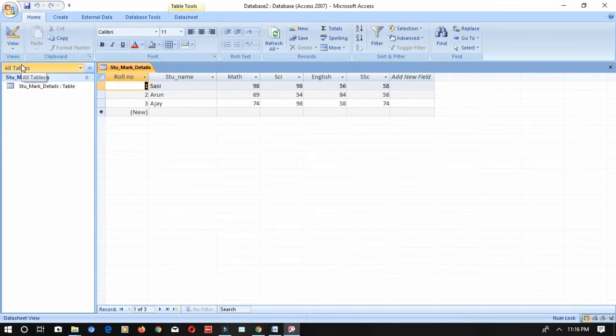Okay, next is sorting data. Let's see how to sort data in Microsoft Excel. For example, I wanted to sort according to the roll number, or according to the student name, or according to the marks of the students. You can sort it accordingly.